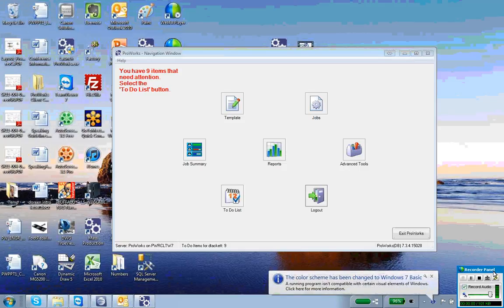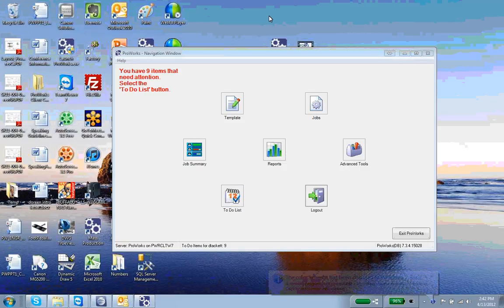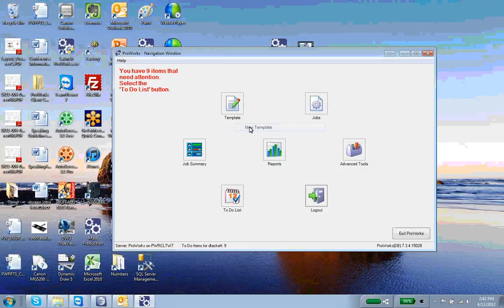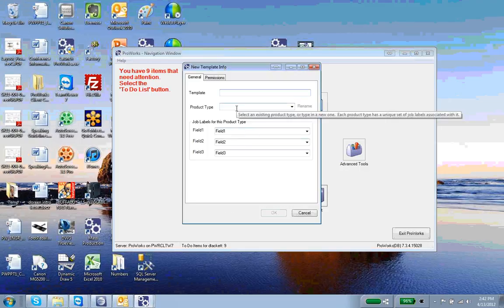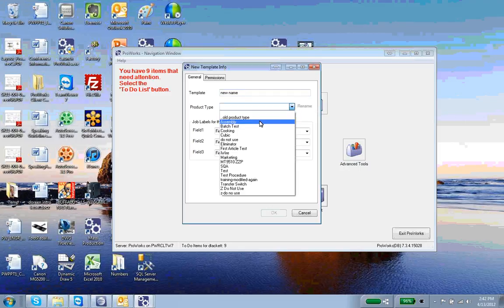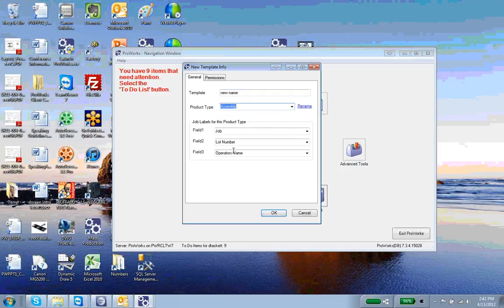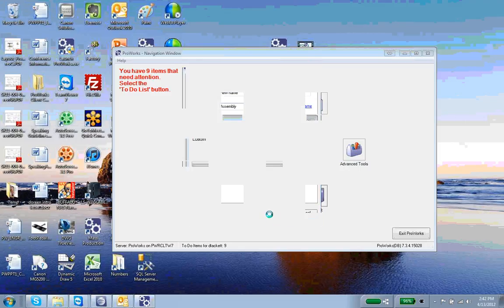Today I'd like to show you just some very basics of template editing. What I'm going to do is, I'm logged in as a user right now, and I'm going to click right and create a new template. Say new template, and give it a name, and we'll use simply as a product type. And I'll just take all the defaults on this stuff here.